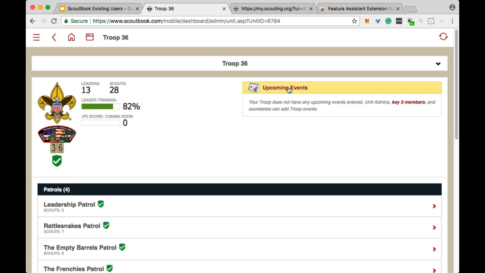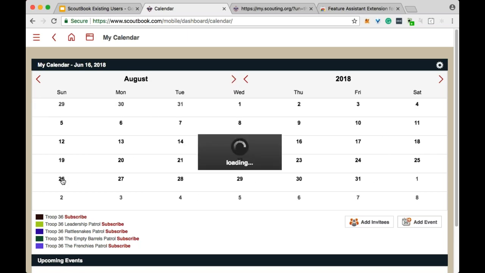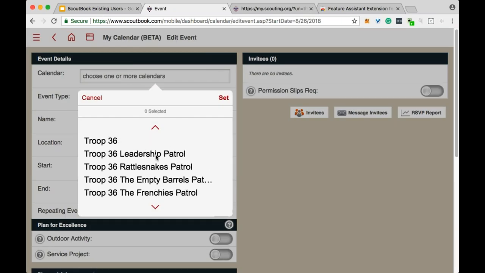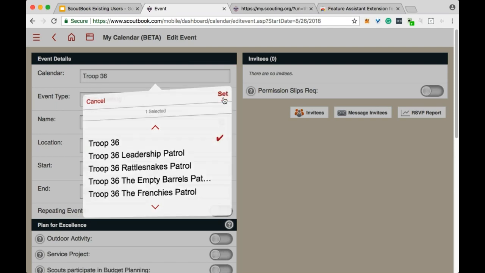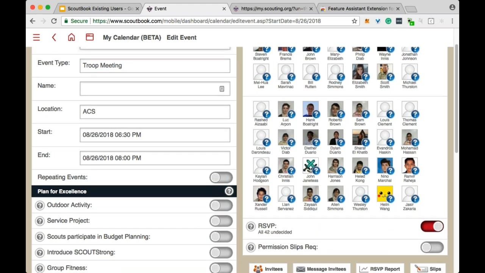So you can come here and you can click on upcoming events, and that's how you get things on your calendar. So let's just say I need to set up, because today's the 16th, starting in August 26th, we're going to have our first troop meeting. So what I want to do is I'm going to add this to the entire troop, so you can actually have separate calendars for each one of your patrols or each one of your dens. But this is going to be a troop meeting, so I'm going to hit the Troop 36 calendar. We're going to call it a troop meeting. It automatically adds people on here. So it's going to add all of your leaders and all of your scouts.